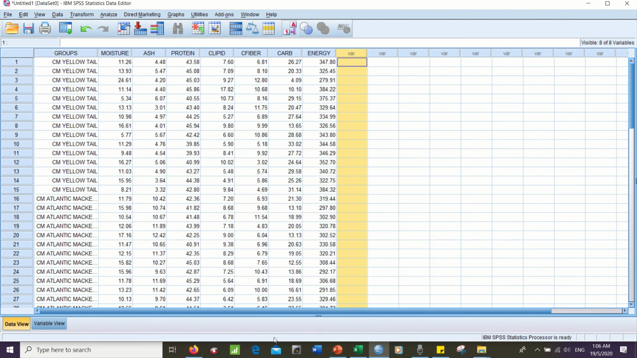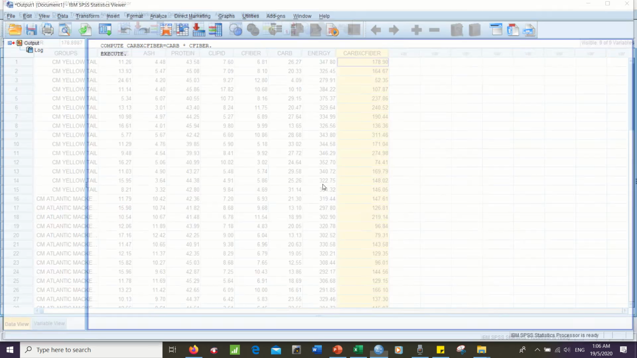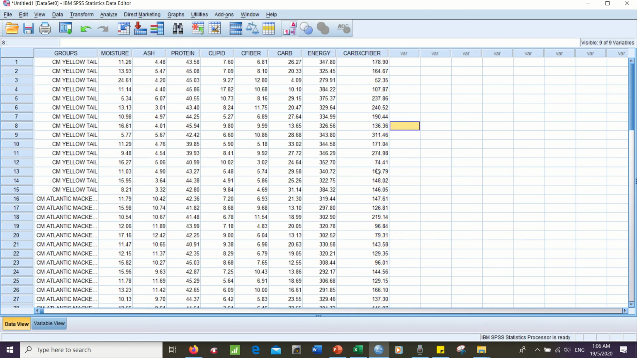Okay, click OK. So this is the output window. We don't want this, we just close it. No need to save it because we don't have anything. Now you have another variable in the IBM SPSS environment. Without you having to calculate individually, the computer will automatically calculate it for you.